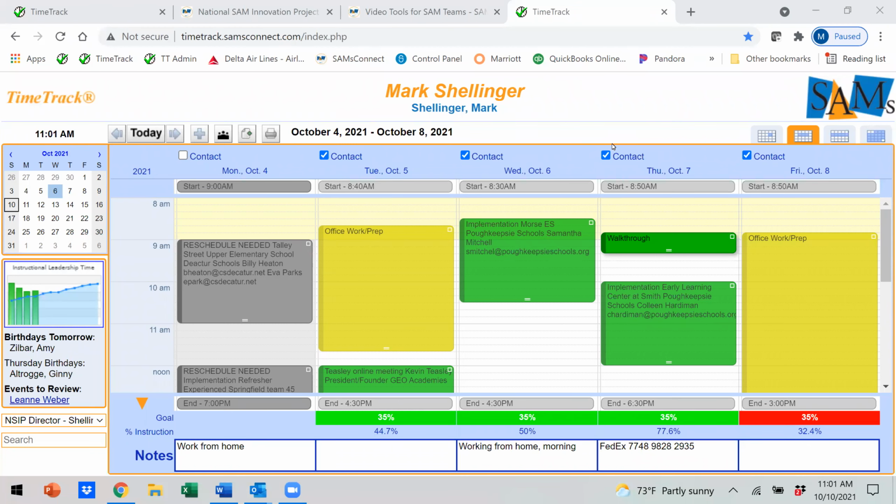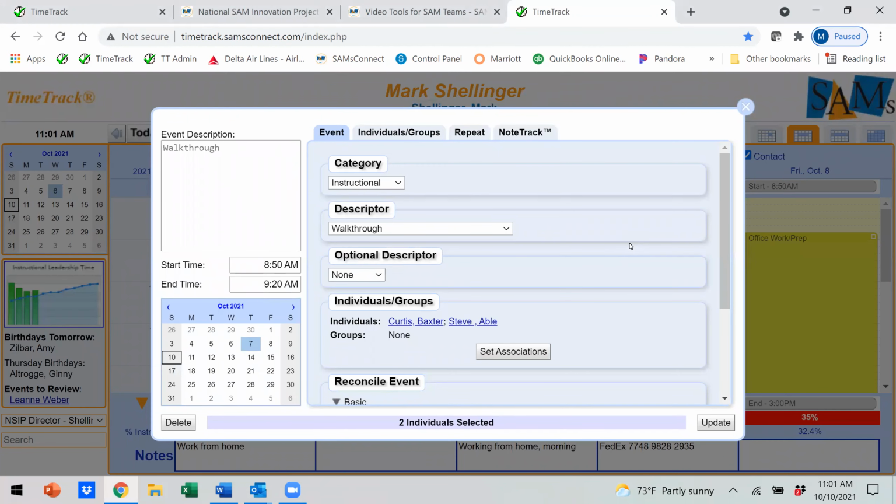NoteTrack has a built-in narrative system called NoteTrack. The NoteTrack owner, when he or she opens an event, has a tab at the top that says NoteTrack. Now, only the NoteTrack owner has this tab because it's in a protected environment, because some of the writing or dictation that the owner might do might not be something they want to share.